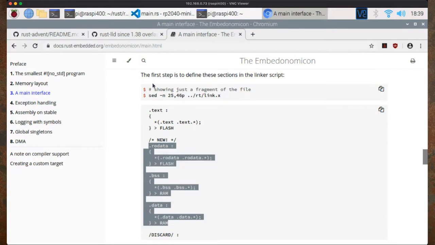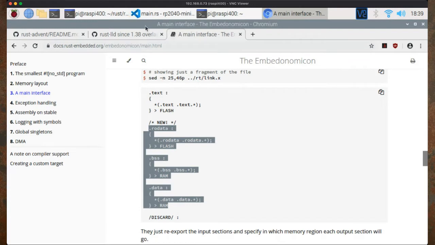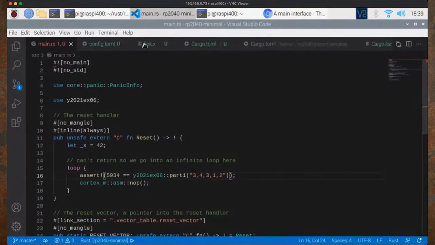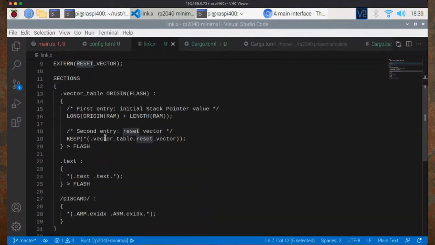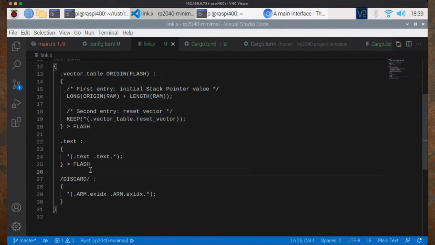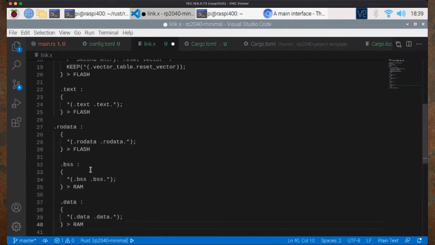Do you think we need the text as well? Which text? I think text is already there. Oh yeah, it is. Okay, cool. So it did not know where to put the hard-coded string that we were writing. So it must be put in the flash.